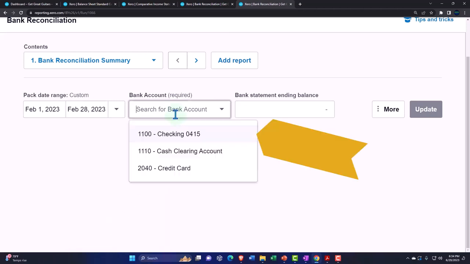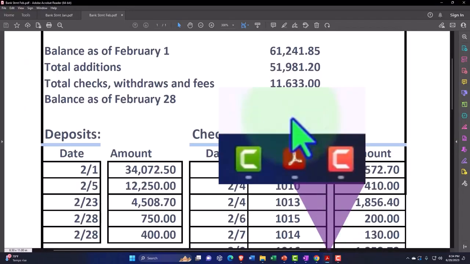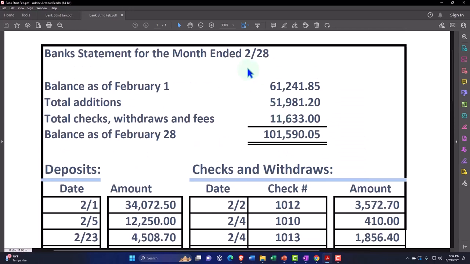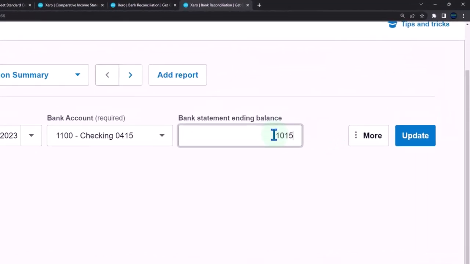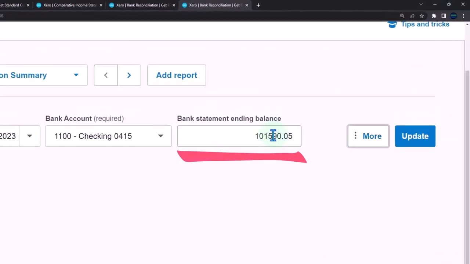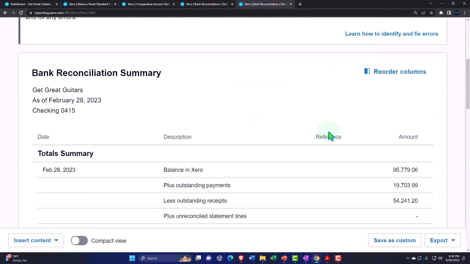And then I'm going to say this is going to be the checking account, and I'm going to pull the balance in from our bank statement, which is our Feb bank statement. We'll take a look at it in a second. 101,590.05. So 101,590.05, and then we'll update that. So here we have that information.